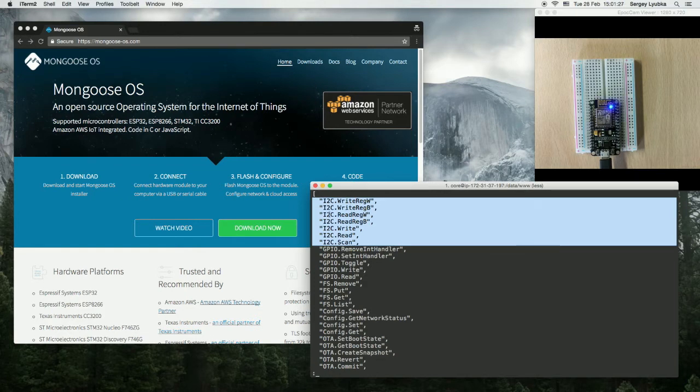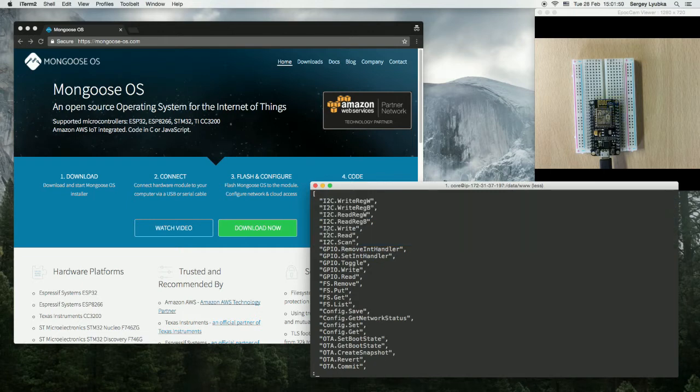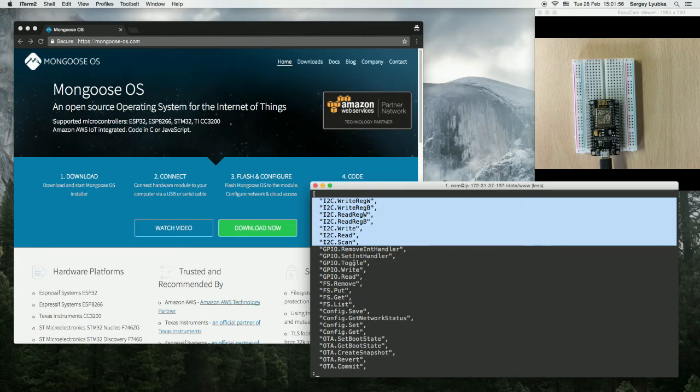So first we see I2C related services. I2C.WriteRegW, which writes a 2-byte word into the I2C register, WriteRegB writes a byte, ReadRegW, ReadRegB, Write byte string, Read byte string, and Scan all I2C devices.